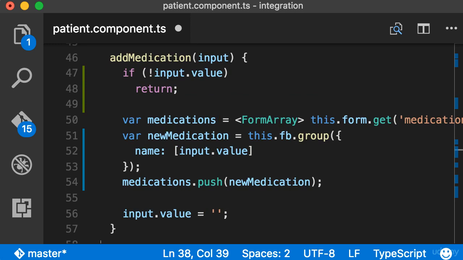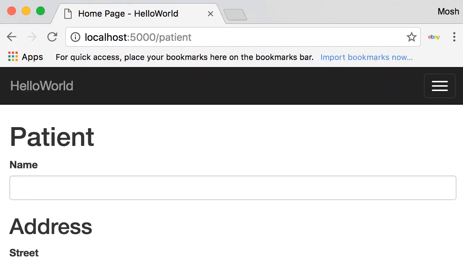Now this array is an array of complex objects. So here we call this.formBuilder.group to create a new group, and this group has one property or one field, name, and the value of this field is what the user typed in our text box. So here we have a new medication object, and then we push it in our medications array. Very, very simple. And finally, we clear our text box. So this is all the code behind this patient form.